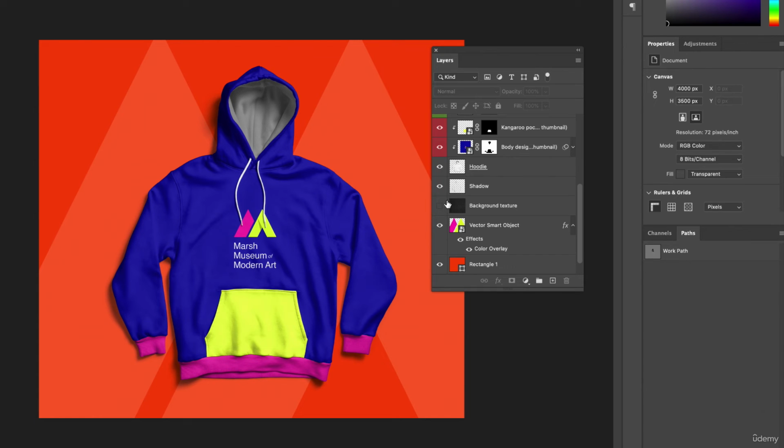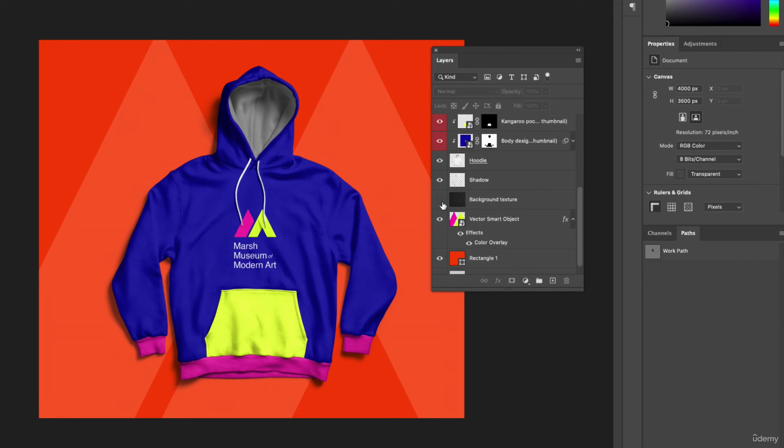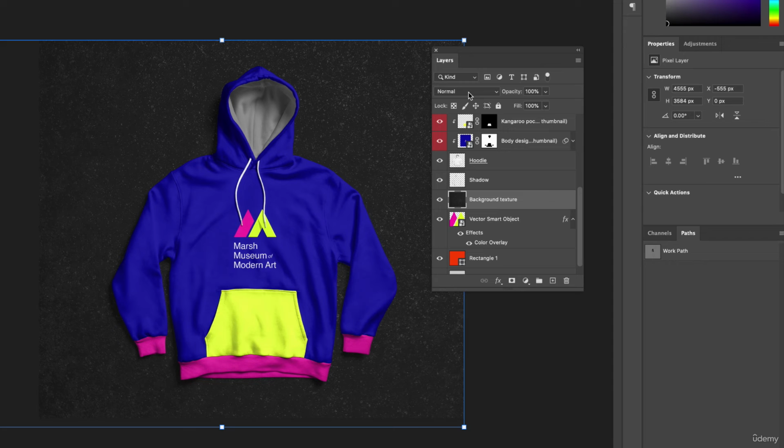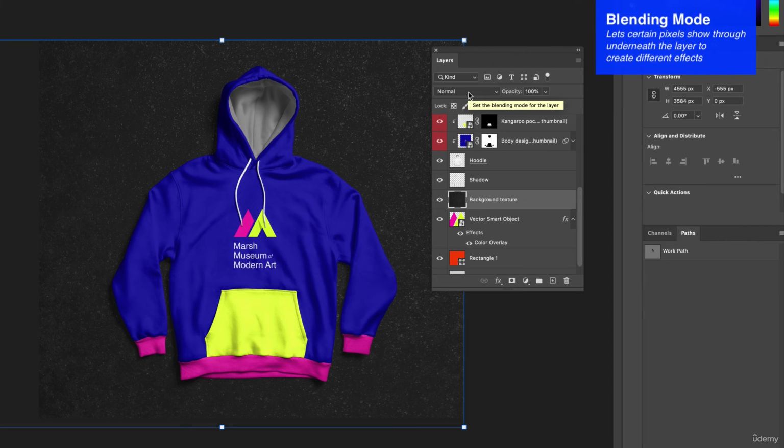So that was pretty simple. Let's see what else we can customize. That was just adding our own things at the bottom and the background here. We even just toggled that background texture off. And let's see if we have this texture. I wonder if we could do a blending mode, which we'll talk about a lot in this class. They're an essential part of mockup creation.